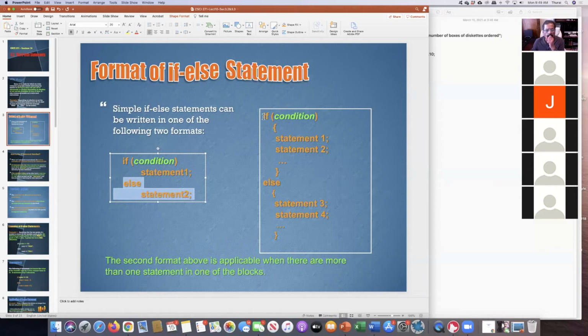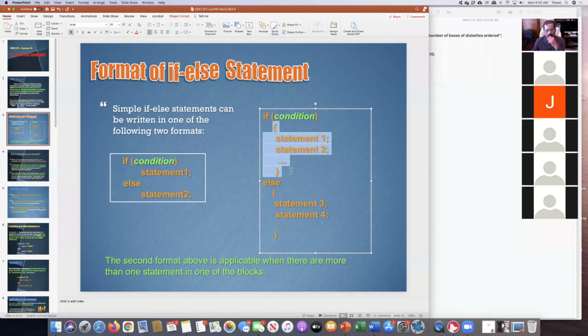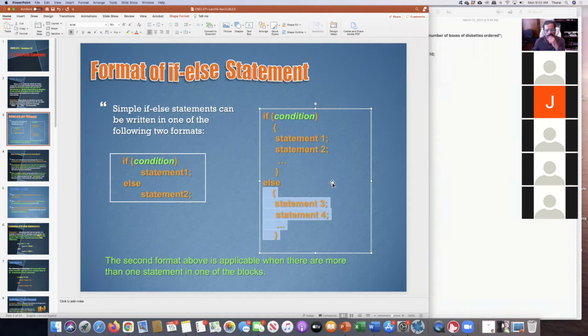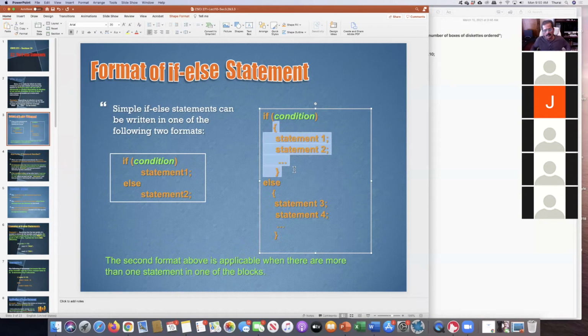Now, if you need to do more than one thing when the condition is true, then you have to put it in a block. A block means starting with a curly bracket, you write a whole bunch of statements and close with a curly bracket. That's called a block. You can have a block as part of the if, and then another block as part of the else. Or if you have only one statement in else, you can write it without the brackets, and you can have brackets for the if. So the brackets are necessary if you have more than one statement. If you have only one statement, then you don't need the brackets.